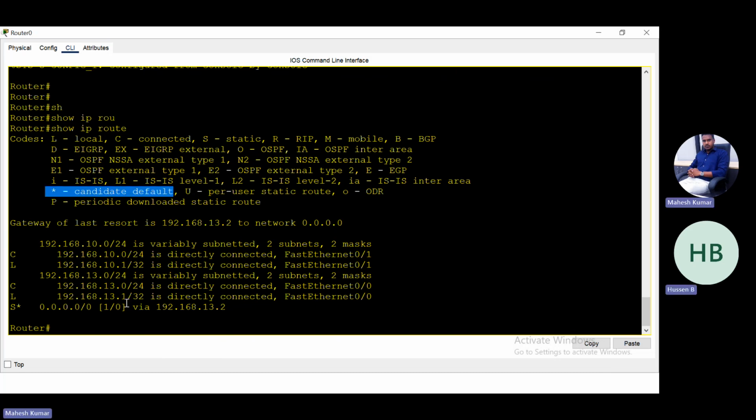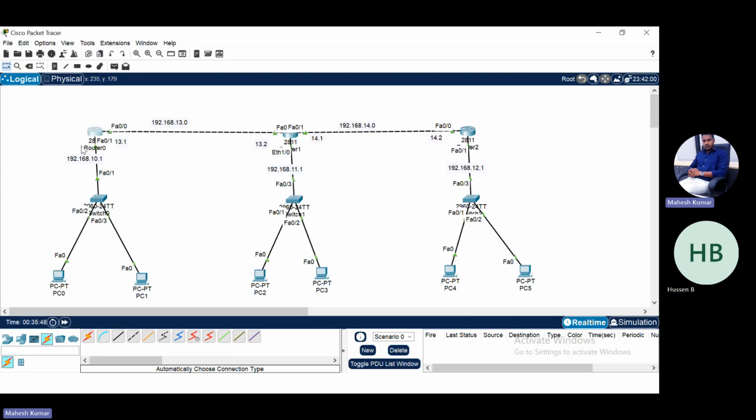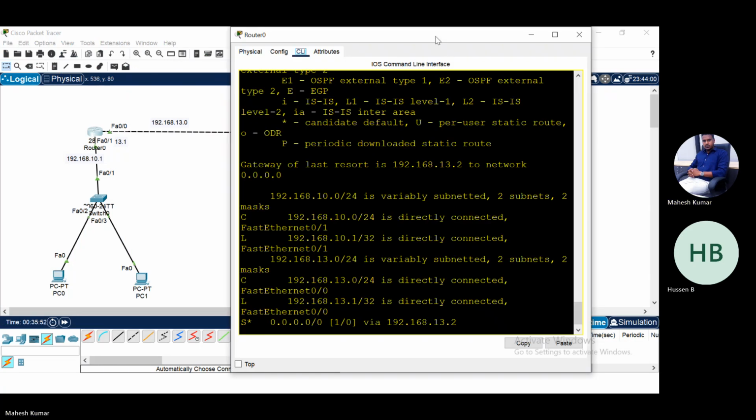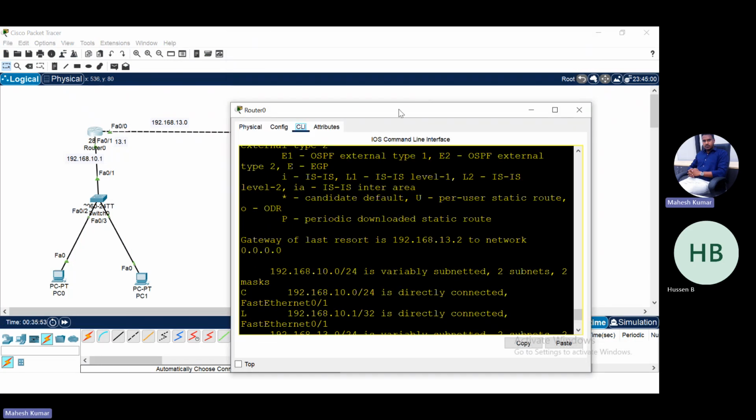So via 192.168.13.0. Any network, what was the command? Any network with any subnet, you need to send to whom? 13.2. I gave this command to our router, this router and this router.